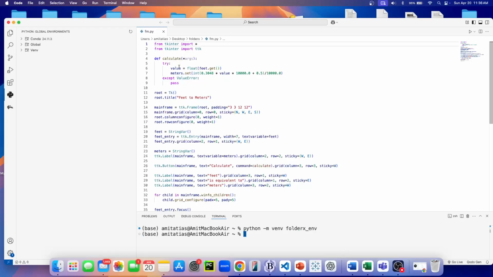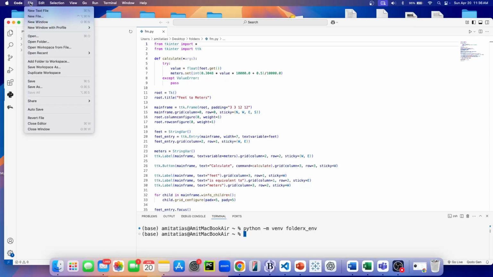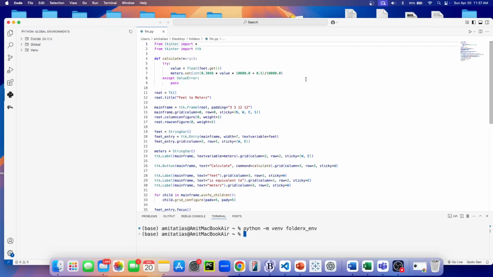And we're going to run that. Actually, the first thing we needed to do is just make sure that we save this file. Now it's saved.